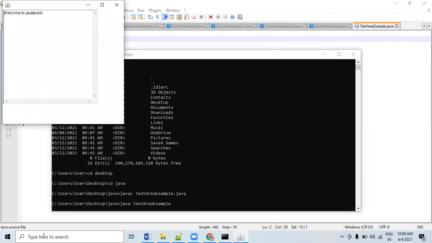So what did we say just now? Here we have given "Welcome to Javatpoint", so here it is shown in the text area, right? The object of the TextArea class is a multi-line region that displays text. It allows the editing of multiple lines of text. It inherits TextComponent, so you can edit too, because it allows editing of multiple lines. So this is about your text area.